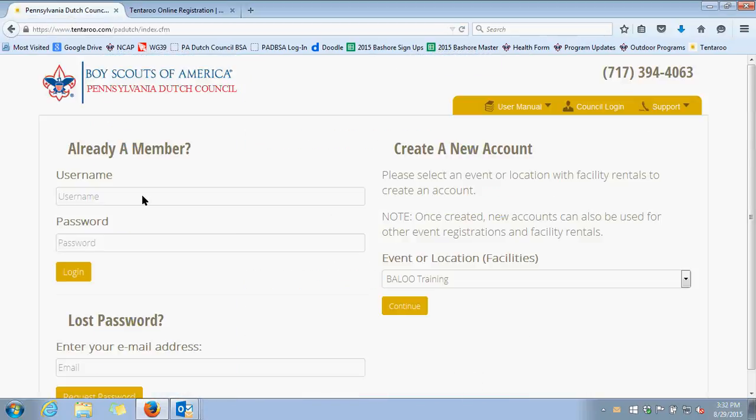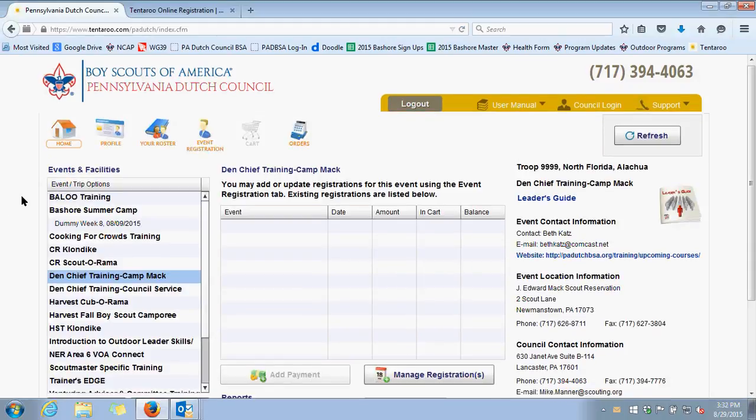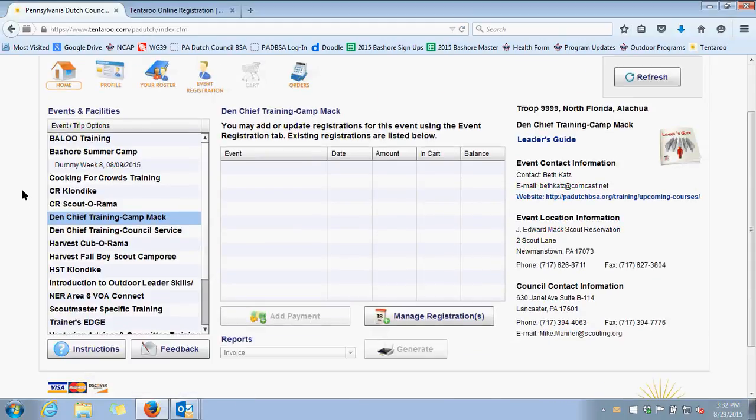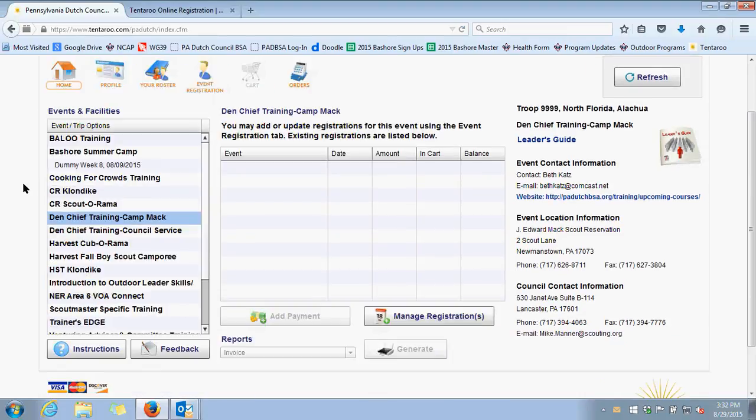So back to Tentaroo. We're going to go ahead and log in. I am logging in with a test unit for this demonstration. So now that we're logged in, I am on my unit's homepage. Once I log into Tentaroo, I'm going to be looking to reserve a facility.